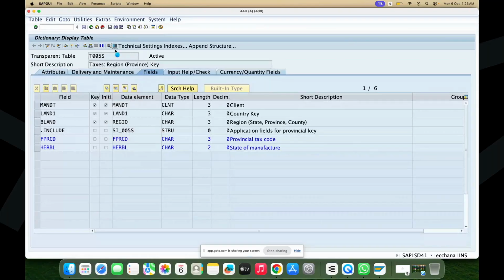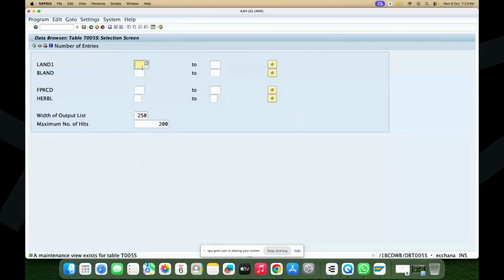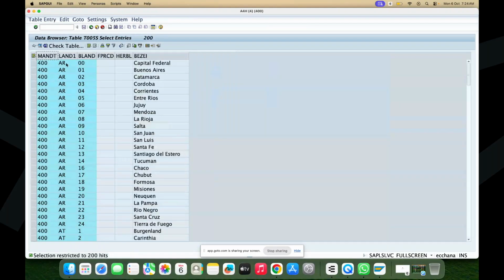So what we are entering is our region TS. TS is not there. TN, AP, execute directly. So this is land 1 and B land is the one.